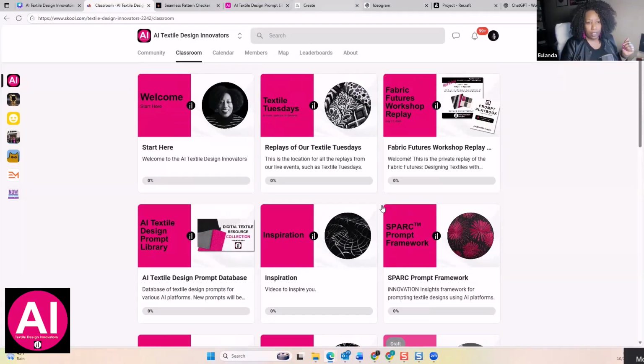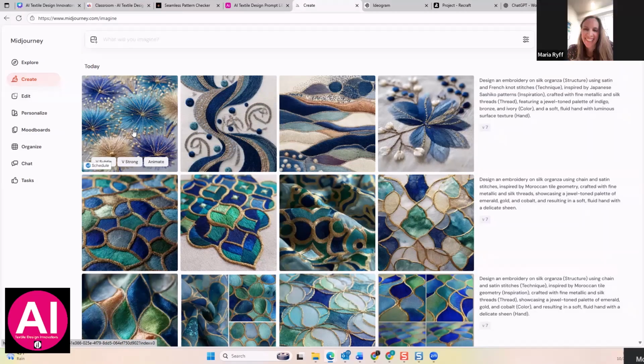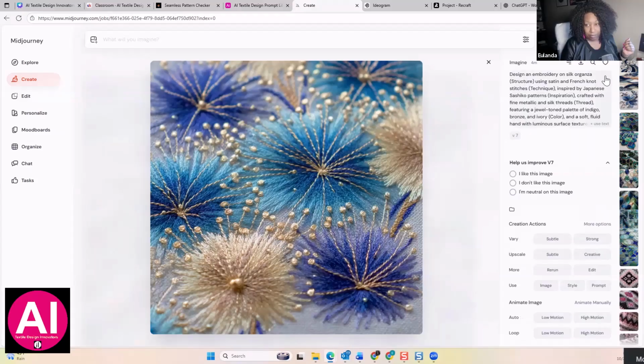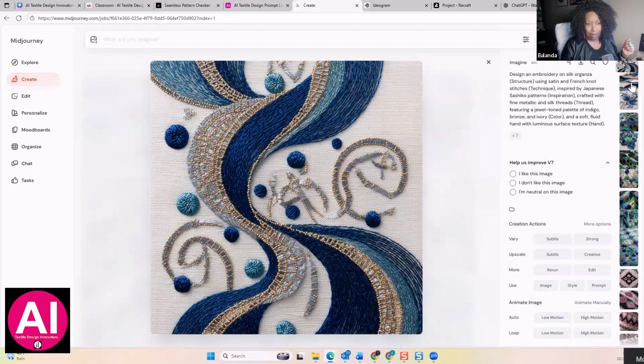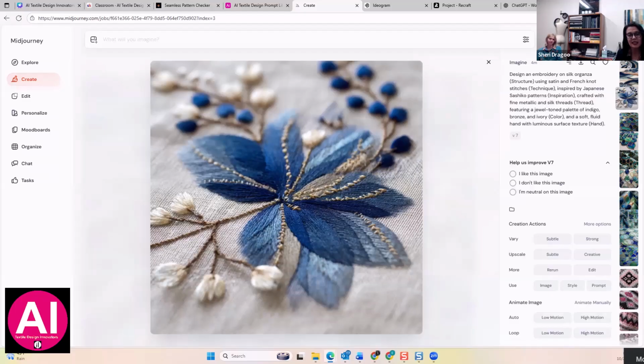But let's do a quick check. Okay, well, here we go. This is our Midjourney ones. Pretty fun. All are very, very different, but they look like embroidery at least. Wow. That's nice.